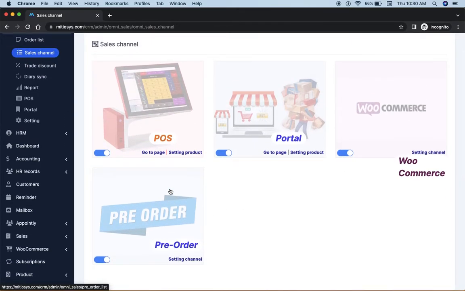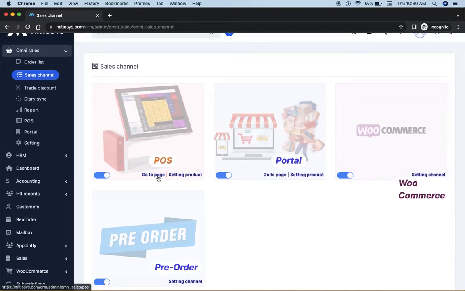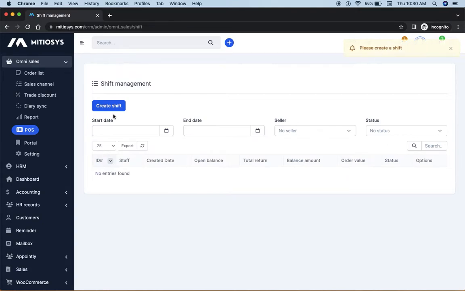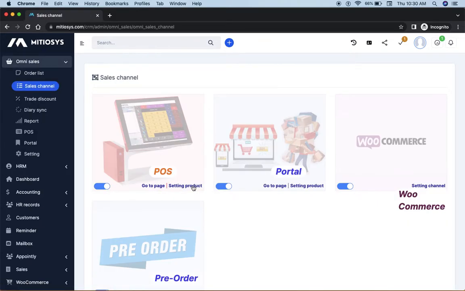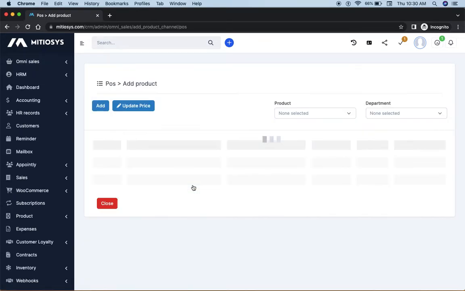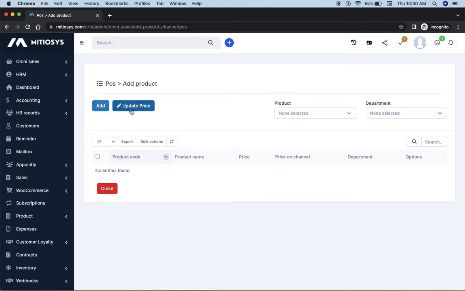There's a pre-order system integrated. Okay, like you can create POS system. Okay, so you can add products here.